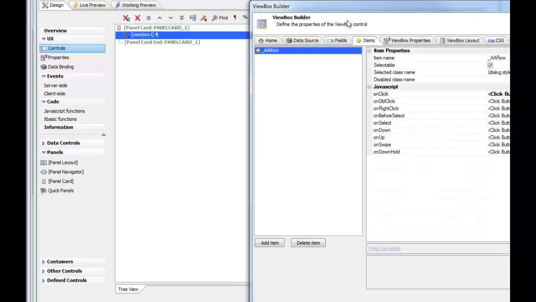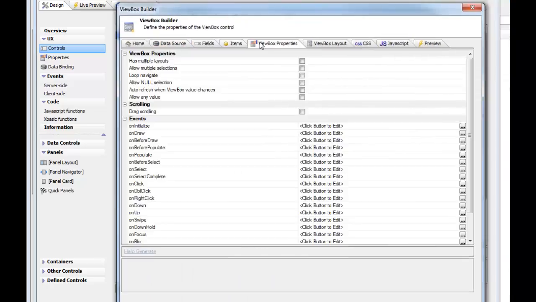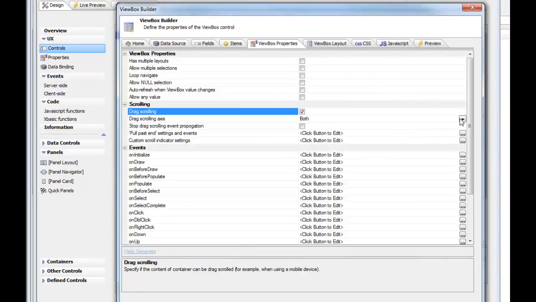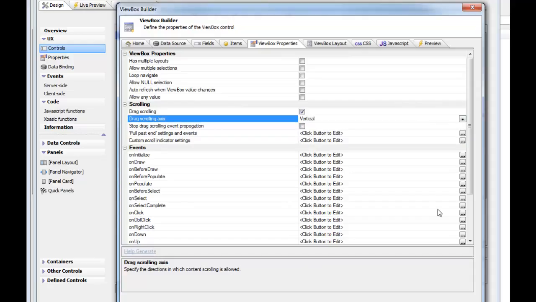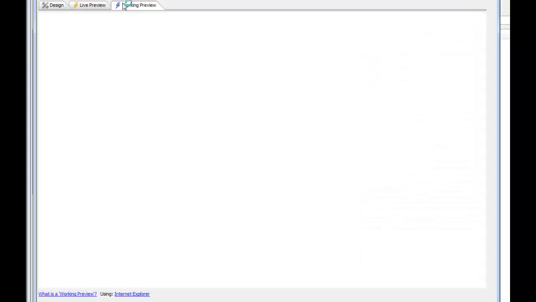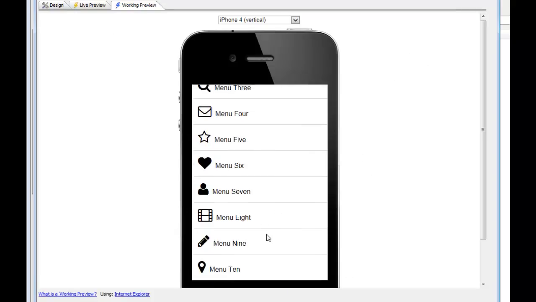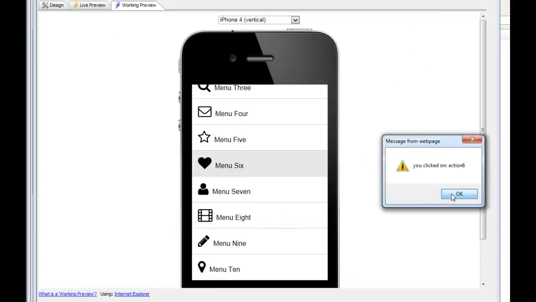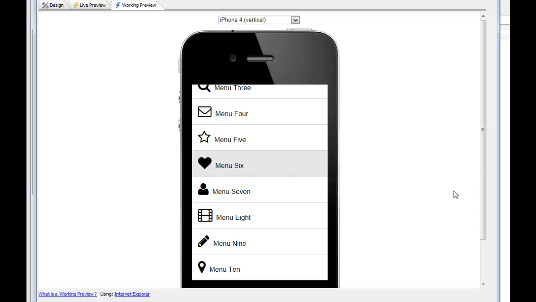So we'll go back to our Viewbox and go to Viewbox properties, and we'll turn drag scrolling on in the vertical direction. So now when we run this, basically we have a draggable list. When I click on a row, there's the action that we clicked on, and you can see that we've got basically a component or a control that is behaving very much like a list control would have behaved, but we've done it using a Viewbox, which means that it's a much lighter weight control and is very efficient.